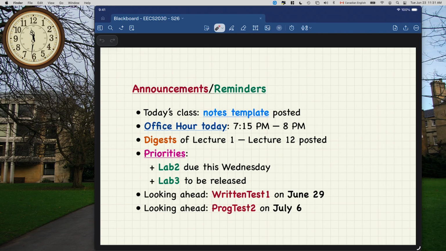Okay? And then your lab number 2 will be due Wednesday, tomorrow. Please make sure you submit your best attempt. It's going to impact your programming test number 2, which will be July 6th. I'll show you on the calendar. And also next Monday, of course, will be your written test 1.